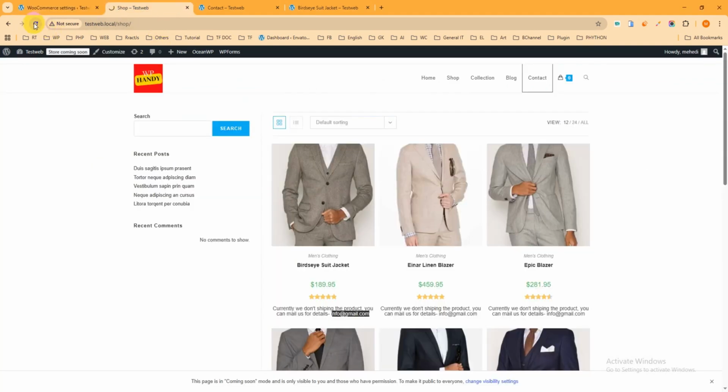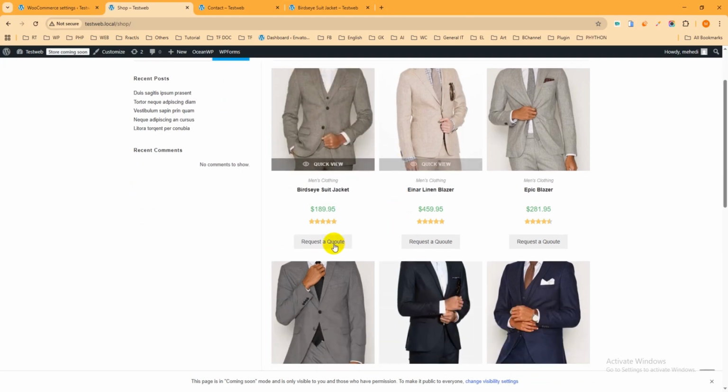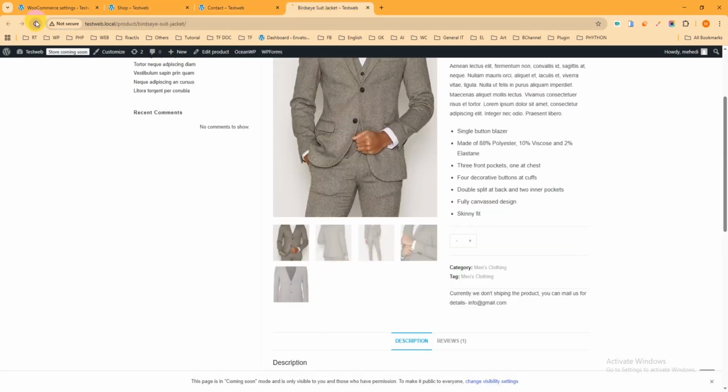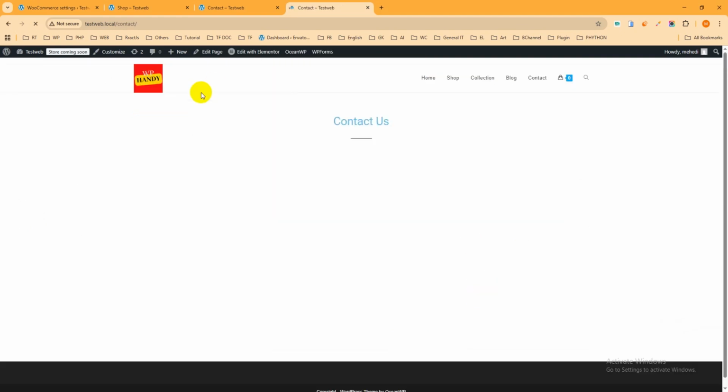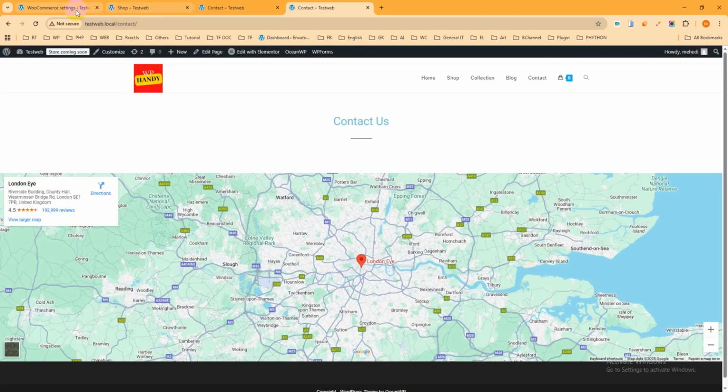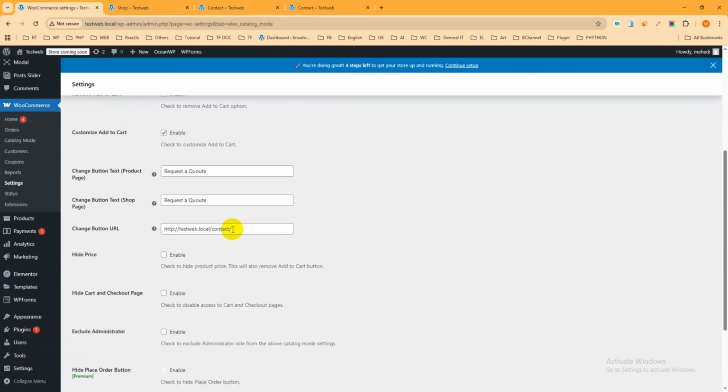Refresh the shop page. Yes, you can see the request a quote button is showing, and go to the product page and refresh it. It works perfectly. If you click over here, then you will be redirected to the contact us page. If you want, then you can give another website link here.